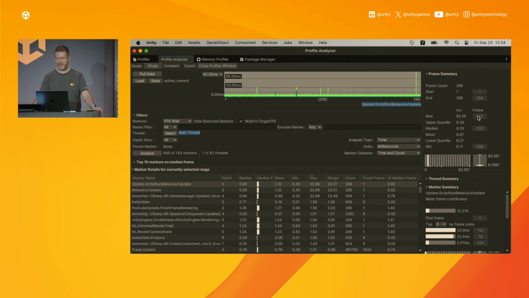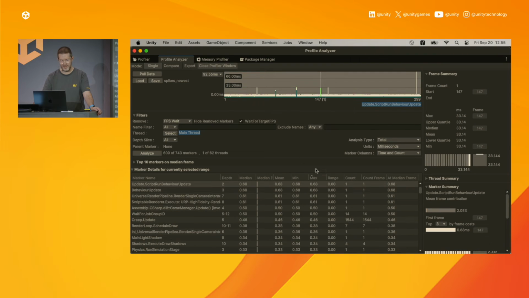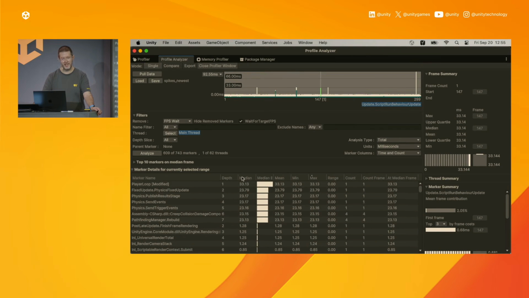If we were to click on one of these and select it, then that jumps to that frame in the profiler, so you can go back and look at that frame's timeline view or hierarchy view and pull out exactly what you'd see on that one frame. Down here, we see a list of the markers for a frame. I'm going to narrow us down to one of these spike frames by clicking on it. And then in this view at the bottom here, we can see a list of the markers in that frame and what's most expensive.